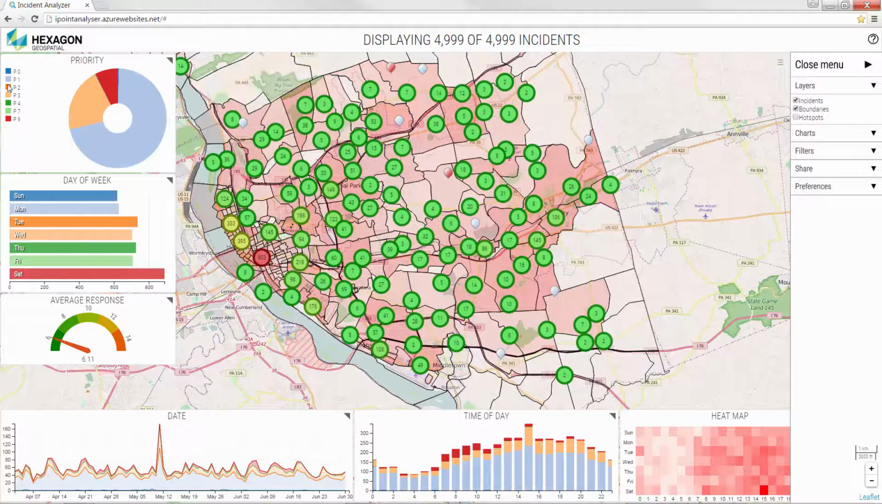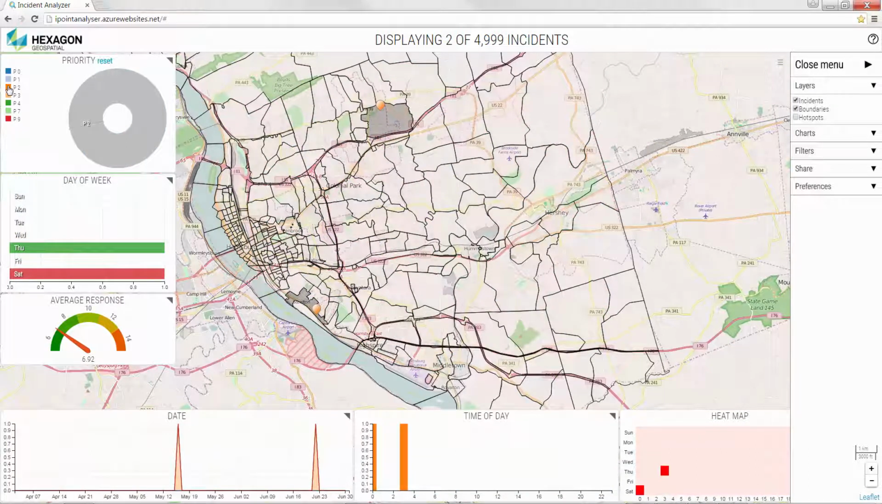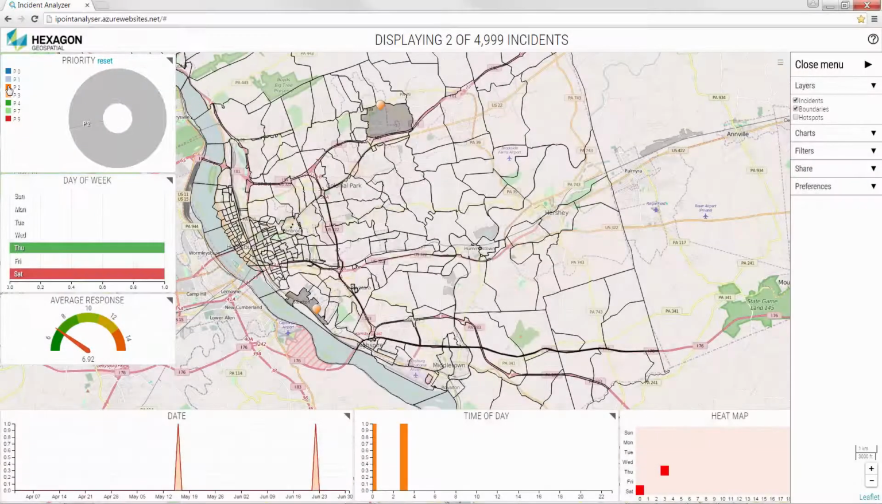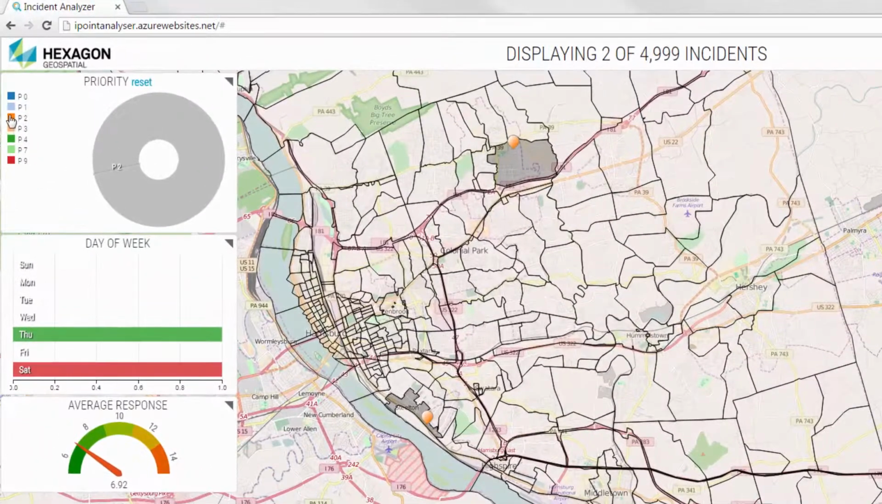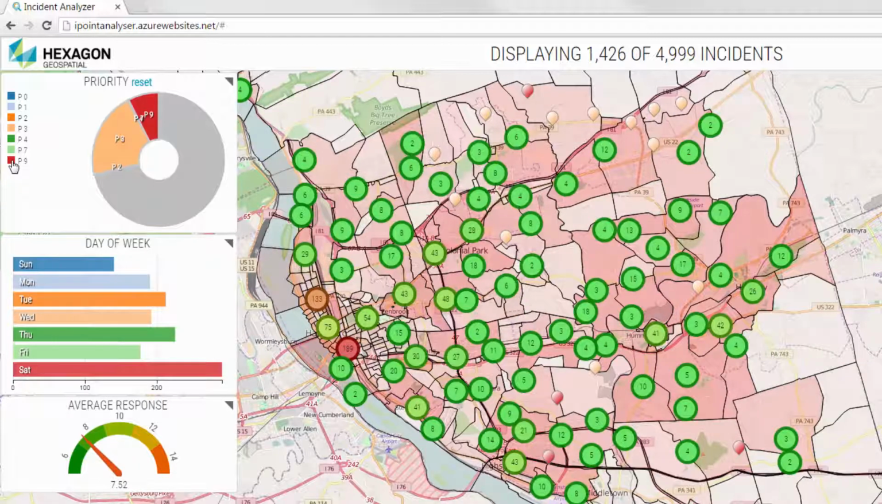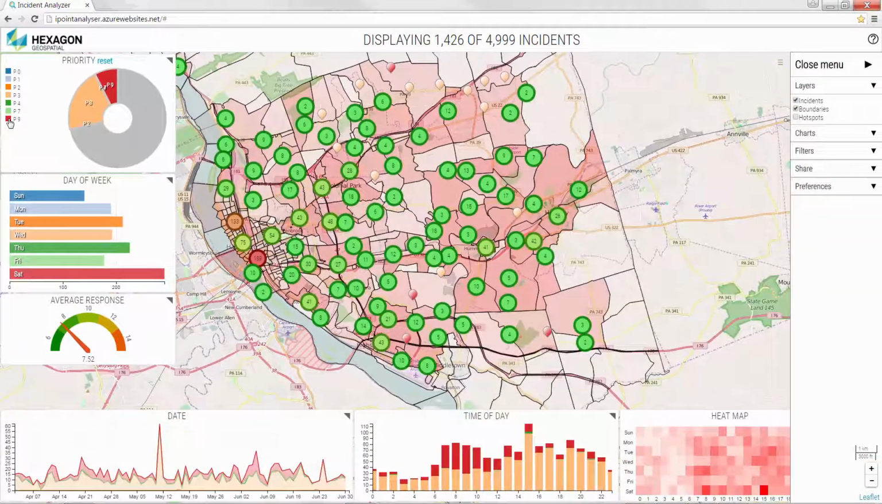Click on the P2 text entry in the priority theme chart. This will show all of the P2 incidents. Notice that the pie chart and map automatically update to reflect this change and that the word reset has been added to the chart. This reset button can be used at any time to reset a single chart. Click on P3, P4, P7, and P9 entries to show all of the P2, P3, P4, P7, and P9 incidents. Notice how the view updates to reflect each change.